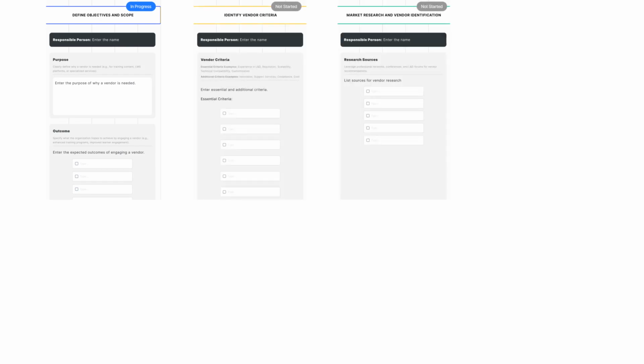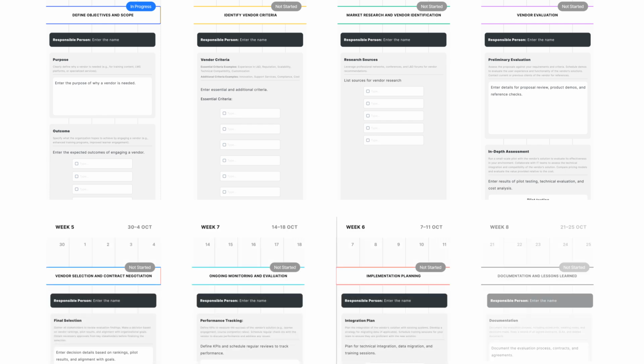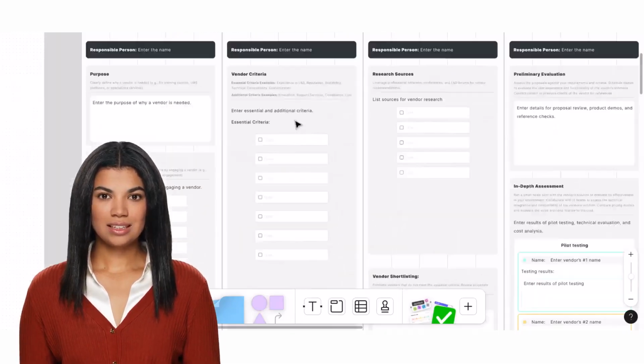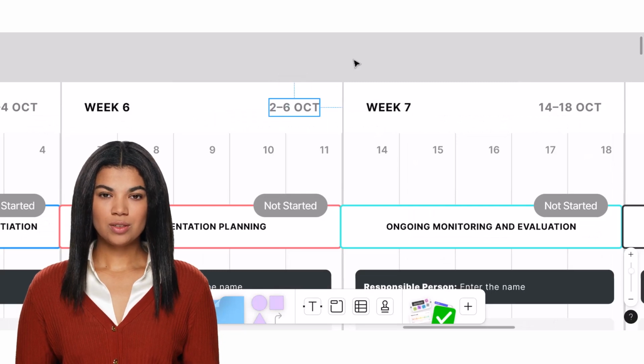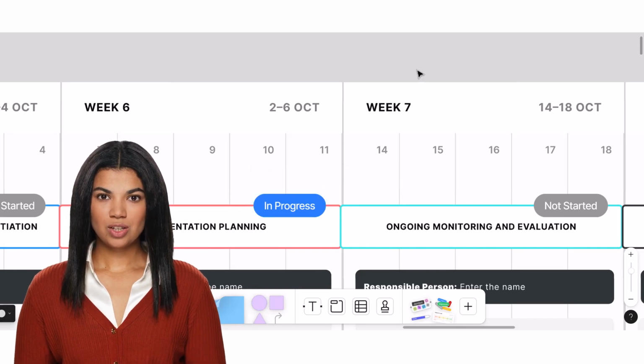Begin by outlining your key stages, from initial evaluation to final selection. The template provides a clear structure to ensure you don't miss any critical steps. Input your specific tasks and timeframes for each stage. Track the progress of your vendor evaluations and make sure all team members are on the same page.